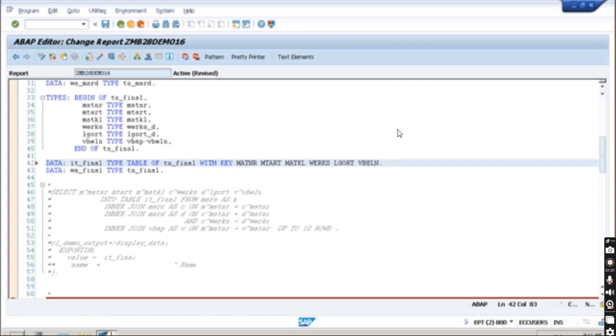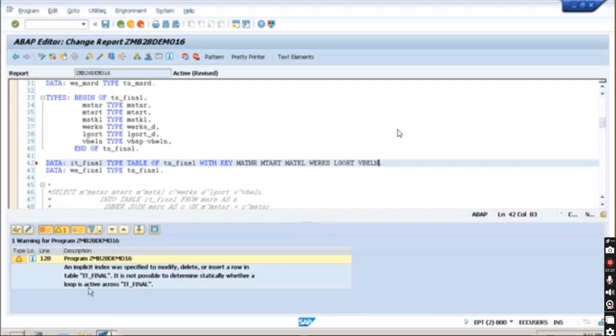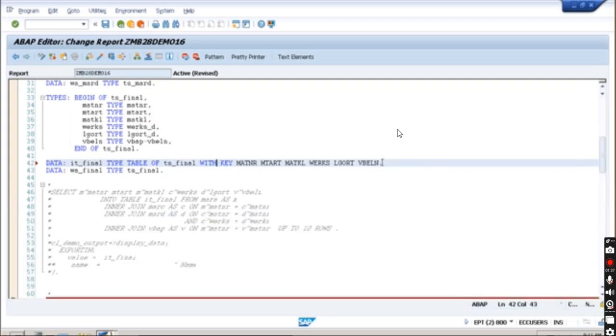Check the syntax now. See, some error is there, an implicit key in this way for modify. Okay, no problem. So here you can see this is the key I have defined over here, right? This will become by default your primary key. Or also you can give with key, primary key, and the PK you can give as the name of the primary key or any name, components, primary key.